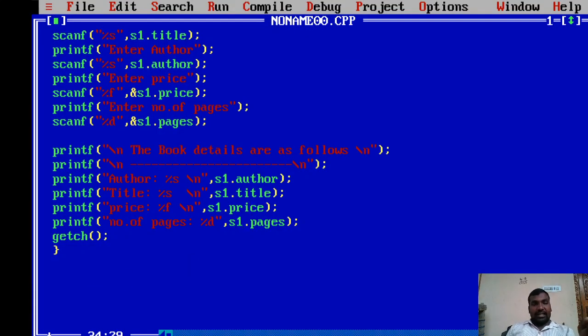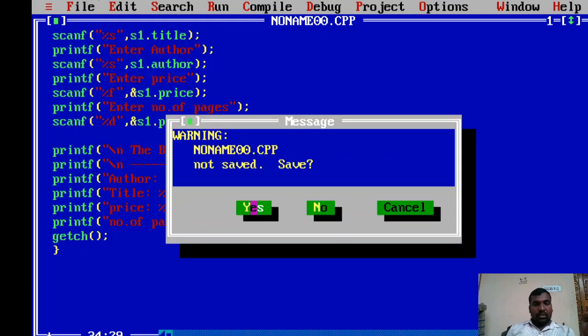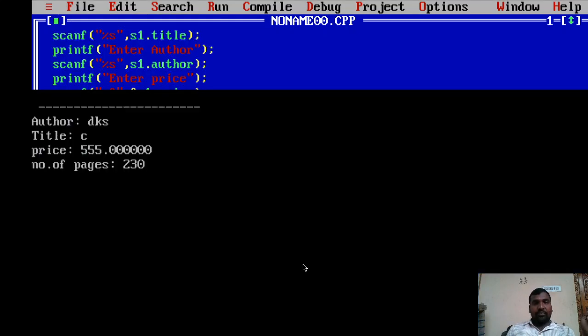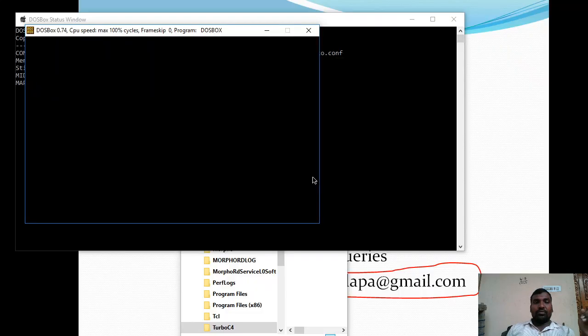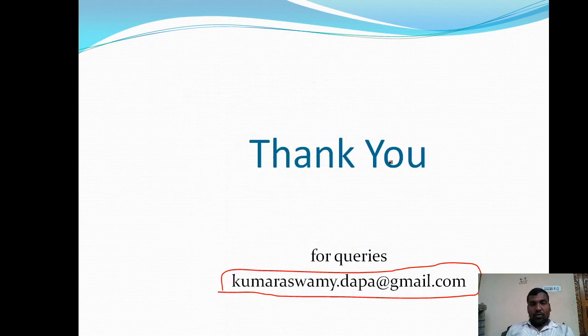So in this way, try to learn or practice at least a few programs on structures. And if you are getting any kind of errors or any inconvenience with programming, just ping me at kumarswamy.dappa@gmail.com.